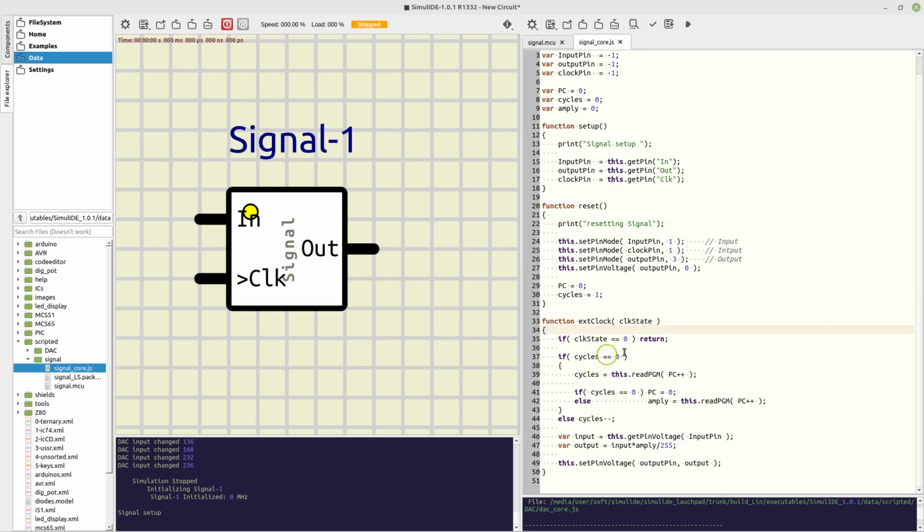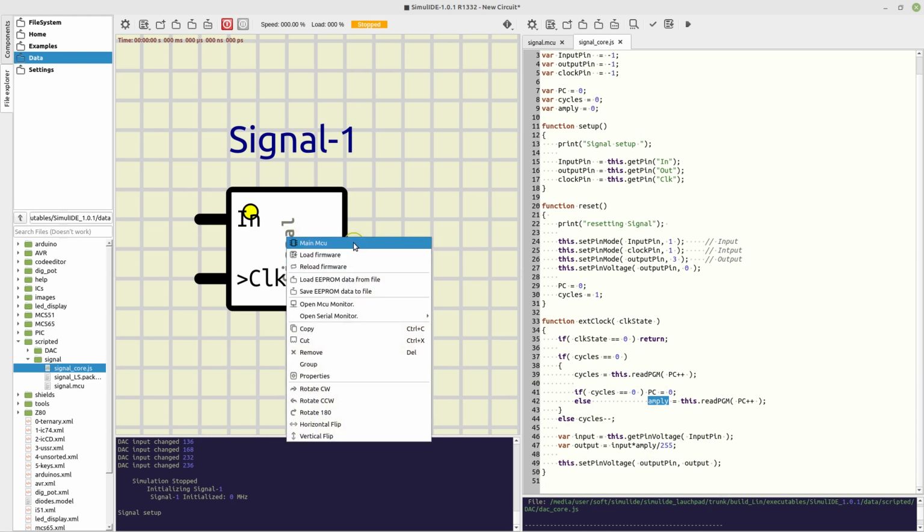Then here, well, first we ignore the falling edge, and in the rising edge we read 2 bytes from program memory. The first byte will be the cycles. The second byte will be the amplitude, which is like a percentage. And finally, we read the voltage of the input pin, and we set the voltage of the output pin, which is that input, and we apply that amplitude value like a percentage. So we can modulate the input with the data we have in program memory. So this is similar to a microcontroller.